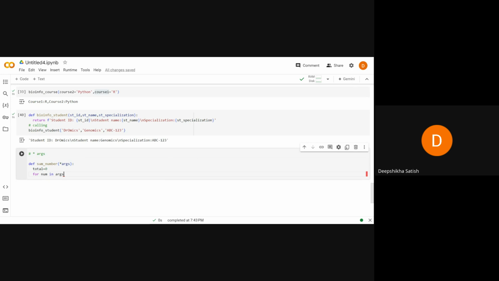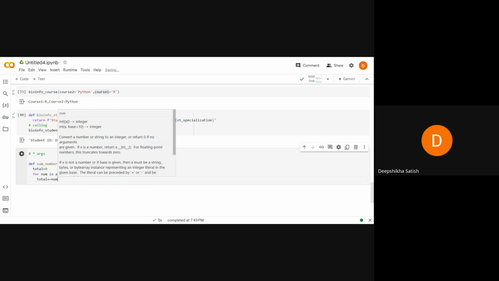Okay, so the for loop completes its first line with a colon, and then the actual line of code which we want to perform. Initially total is 0. Now we want to increment that. So the new total is total plus number, whatever number we are going to add, as I iterate.